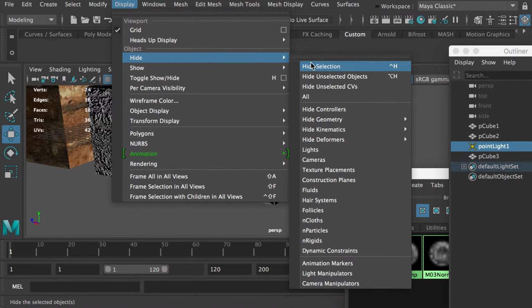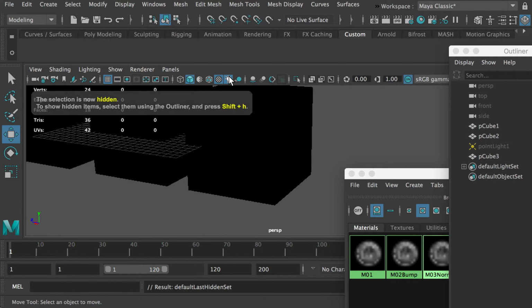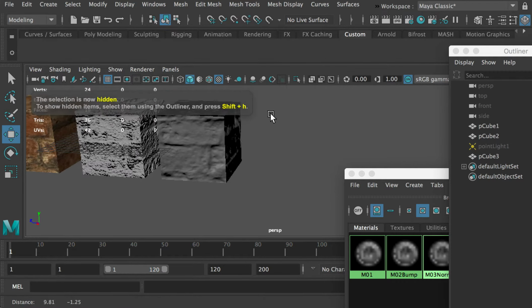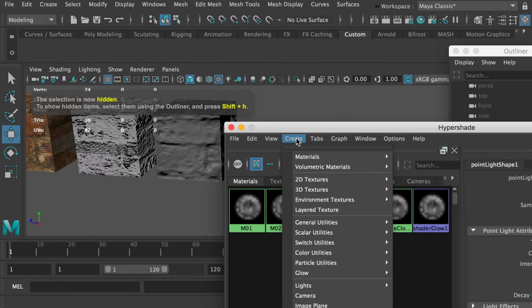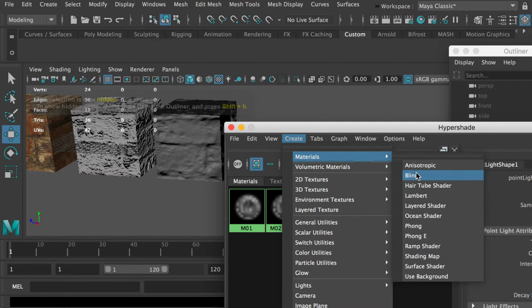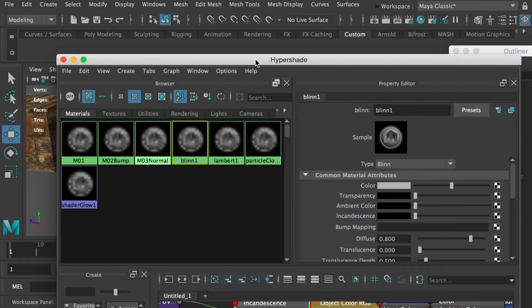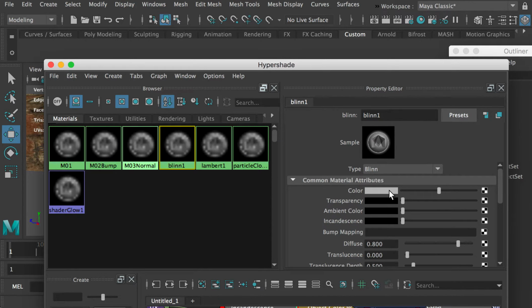And let me hide this light, and I'll turn off the lighting mode. And then here, let's see, create a new material. And this time I'll create a beam material since we're going to use reflection. So do a beam material. And for the beam material, here we'll give it the name M04.